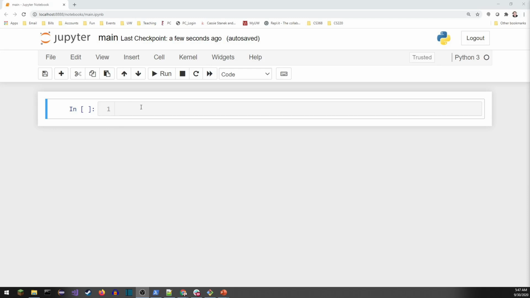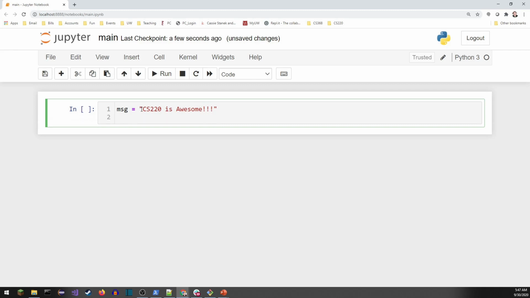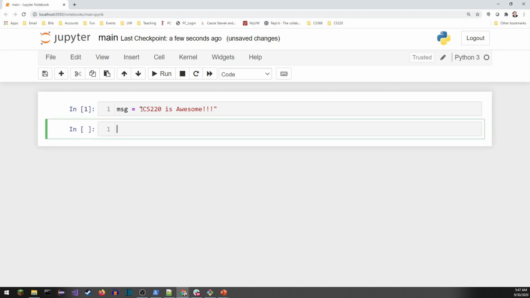All right, so I got Jupyter pulled up, renamed it main. So I'm just going to go ahead and start us off with a string. And we'll just say CS220 is awesome. Throw some exclamation marks on it. There we go. Now I've got a string I can work with. Shift enter that so that Python now, or Jupyter, remembers that for me.